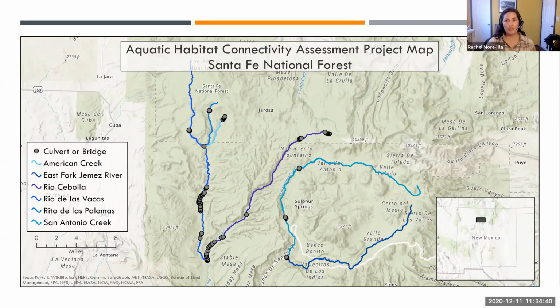Streams in the area were narrowed down to only those listed as perennial waters overlapped with habitat area of at least 3 of the key wildlife species. Culverts and bridges were narrowed down to those within a quarter mile of those 6 remaining streams that you can see here on the project map.